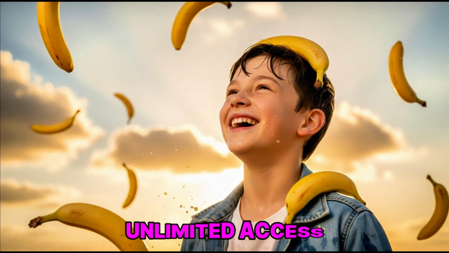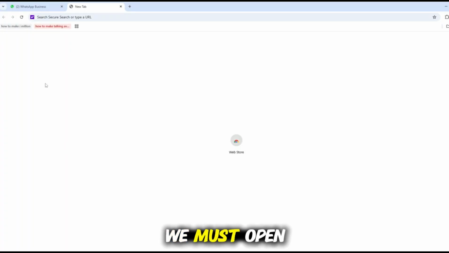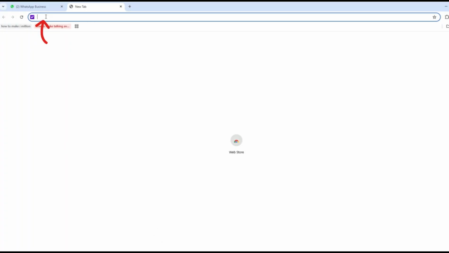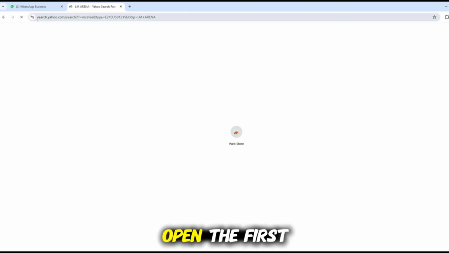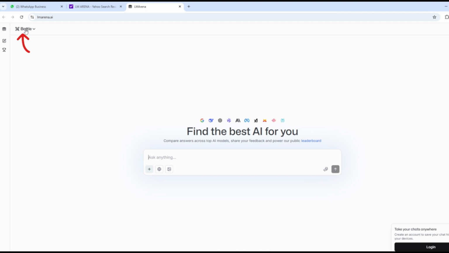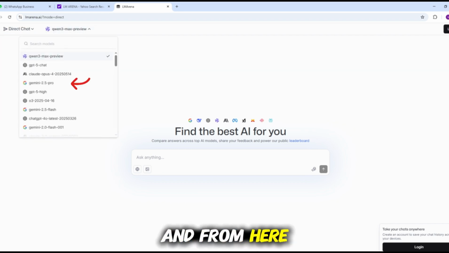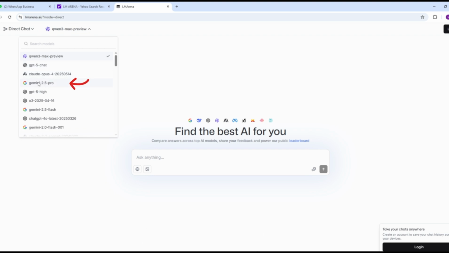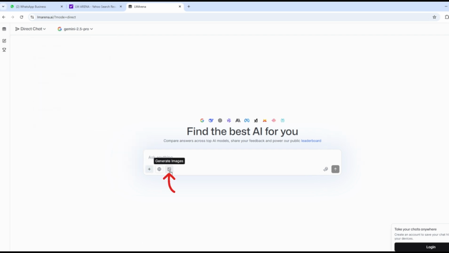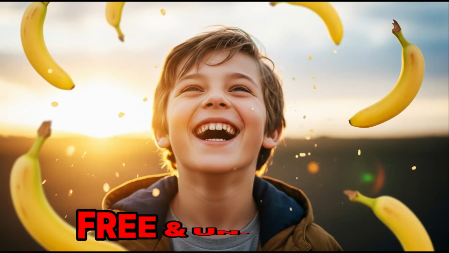To get unlimited access to Google Nano Banana and unlimited tools, we must open Google Chrome. Now, click on the search bar and search LM Arena. Open the first website that shows up. When this interface appears, on the top left side, click the Battle option, and here select Direct Chat. Now, many models are shown together. I'll click on that, and from here, I'll select Gemini 2.5 Pro. Now, when we click the image option below, at the top, we'll see Google Nano Banana being used. And now we can use Nano Banana and these other tools for free and unlimited.